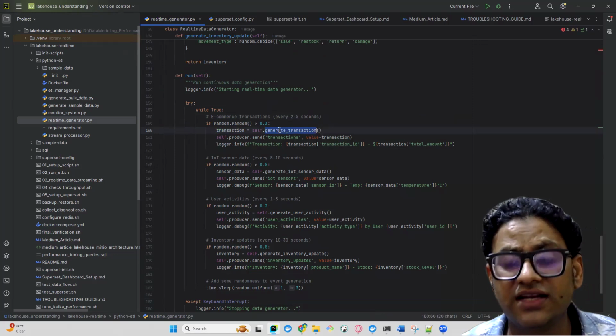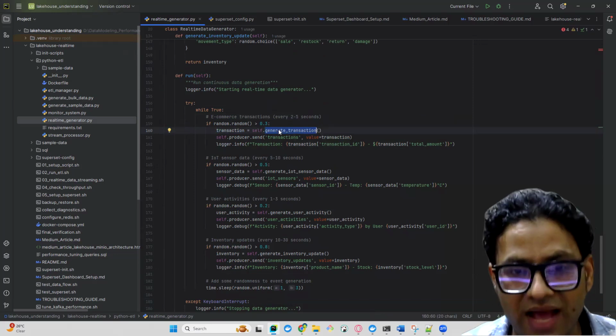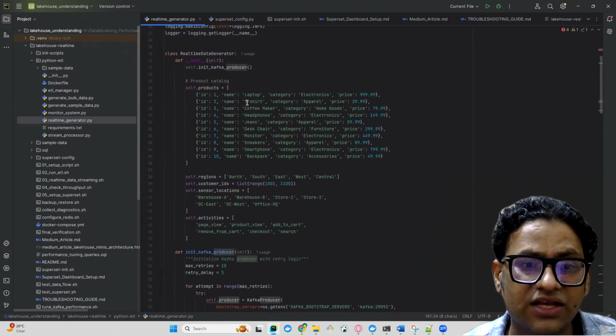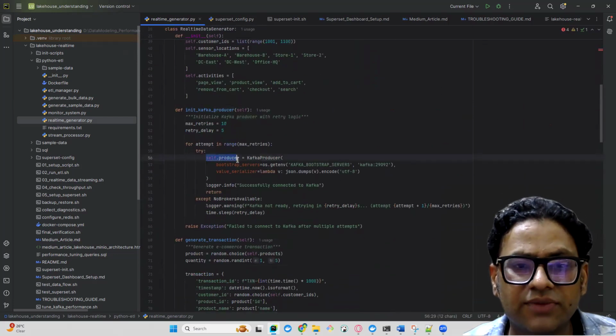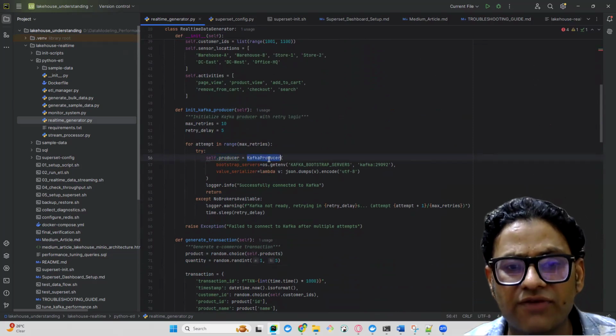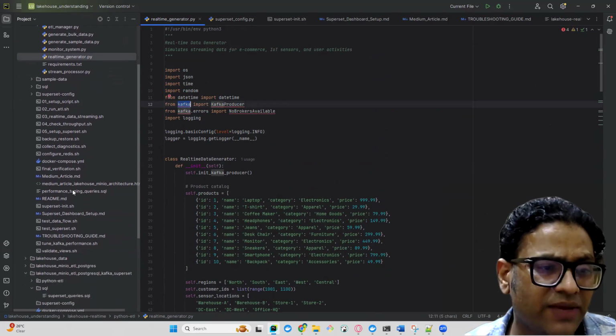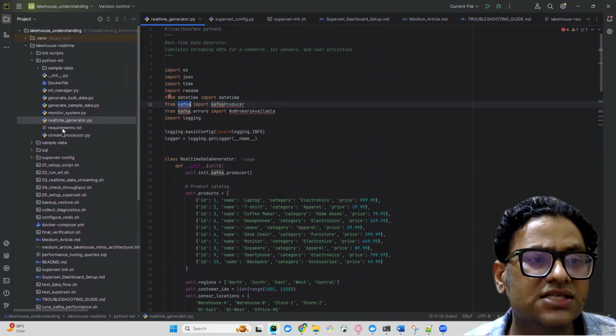It is first generating the data, so it's calling the generate transaction method. And now we are using a Kafka producer, and here you can see how we are initializing that. I'm creating this producer with the help of KafkaProducer from the Python Kafka library. Right. I will explain all these things in more detail. Just give me a moment.